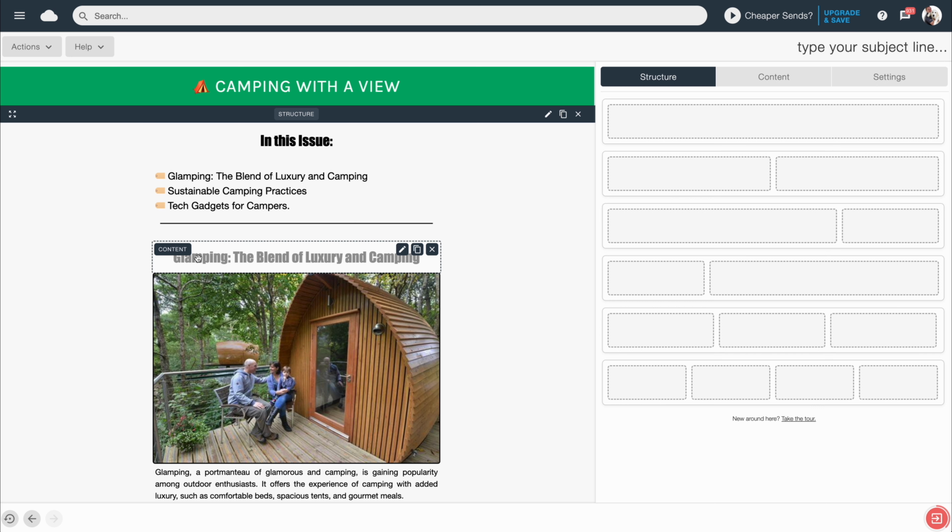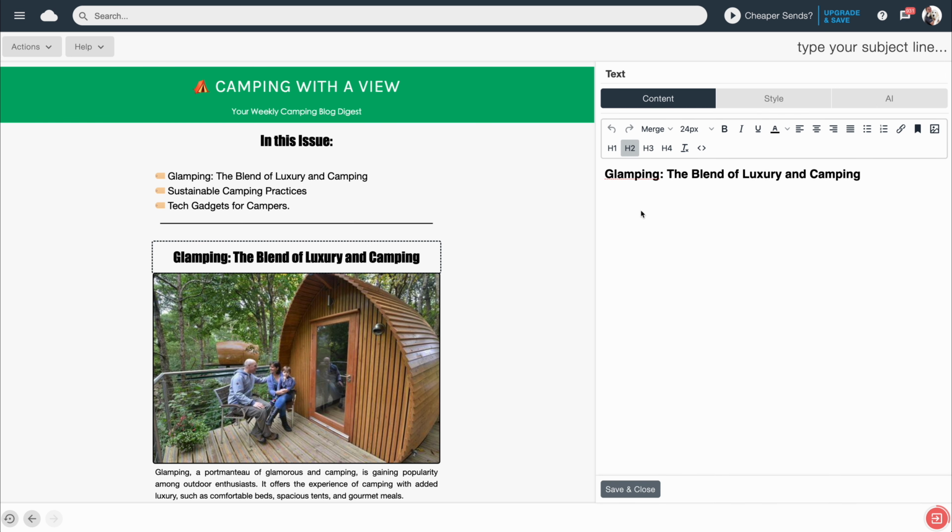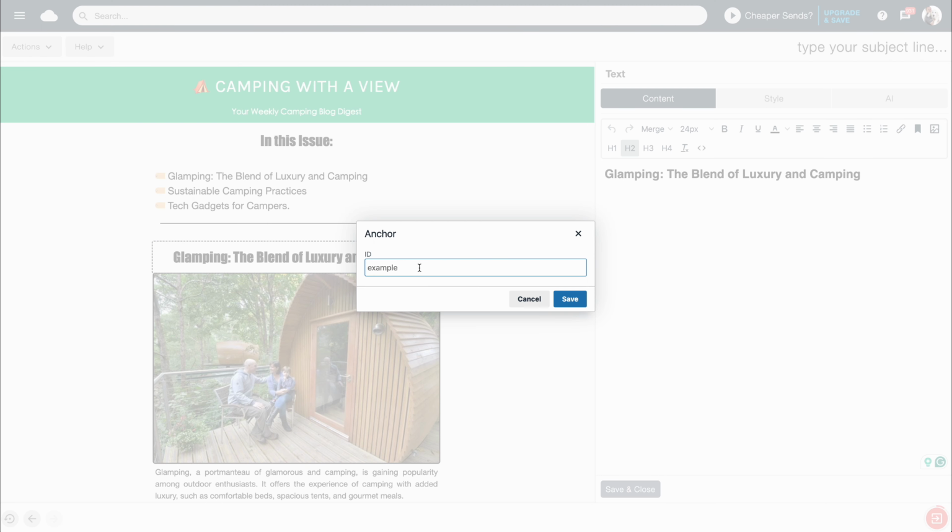First off, we want to click on our glamping section. Click on the edit button, and we first want to set up our anchor link here. So click at the beginning of the title, and from the WYSIWYG editor, click on the anchor. Now we just need to give our anchor link a name. So in this example, let's just call it link 1.